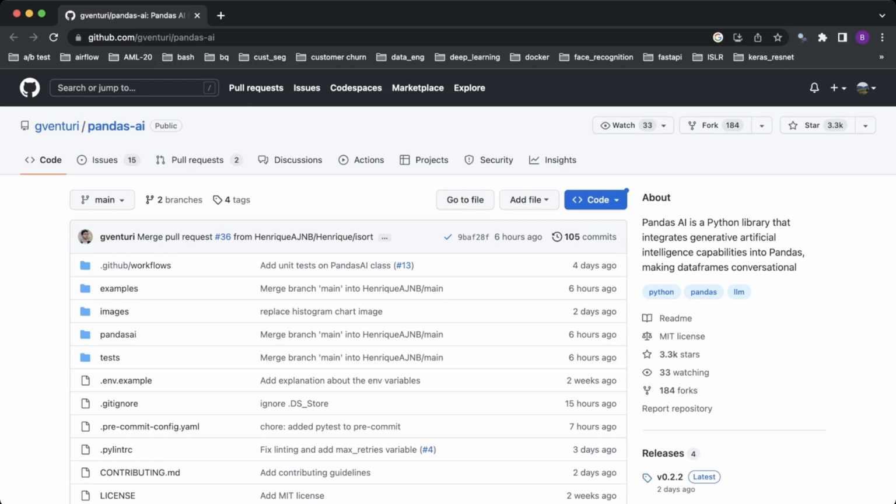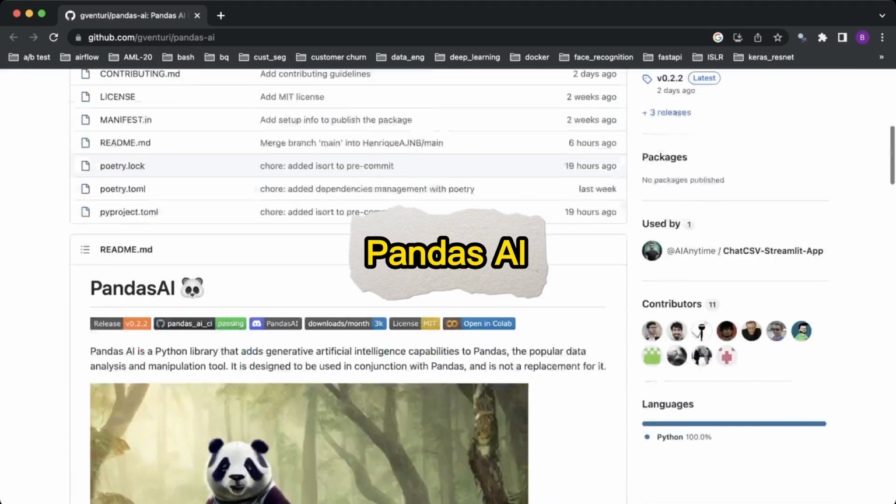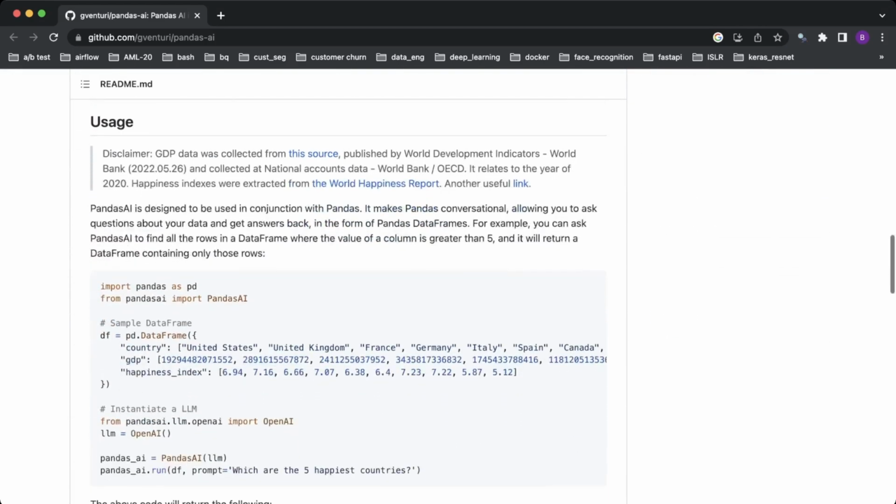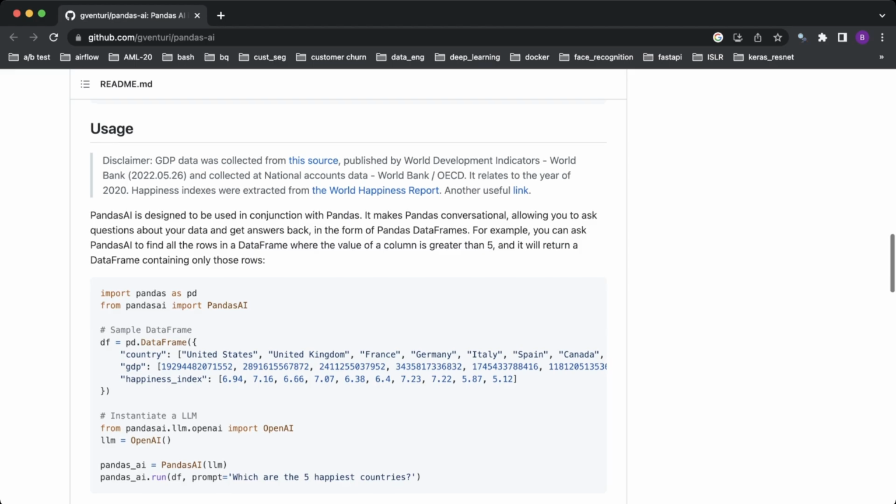Hi guys, in this video, I would like to show how you can chat with your data with PandasAI. PandasAI is designed to be used in conjunction with Pandas. It makes Pandas conversational, allowing you to ask questions about your data and get answers back in the form of Pandas data frames. You can check more about this library in its GitHub repo.